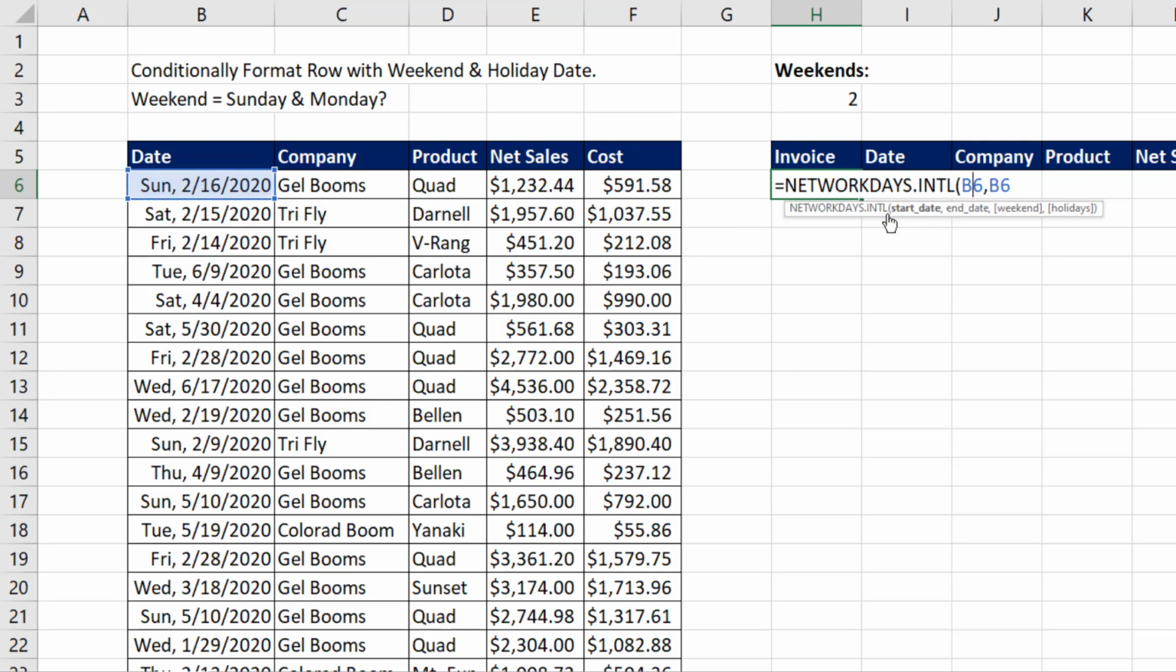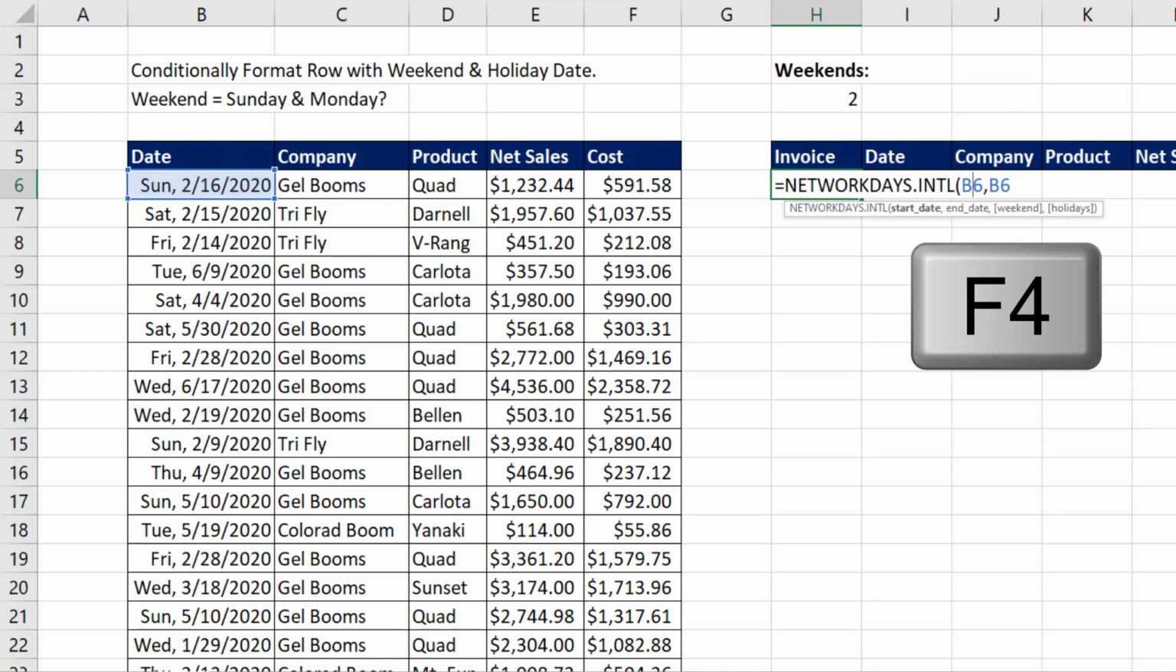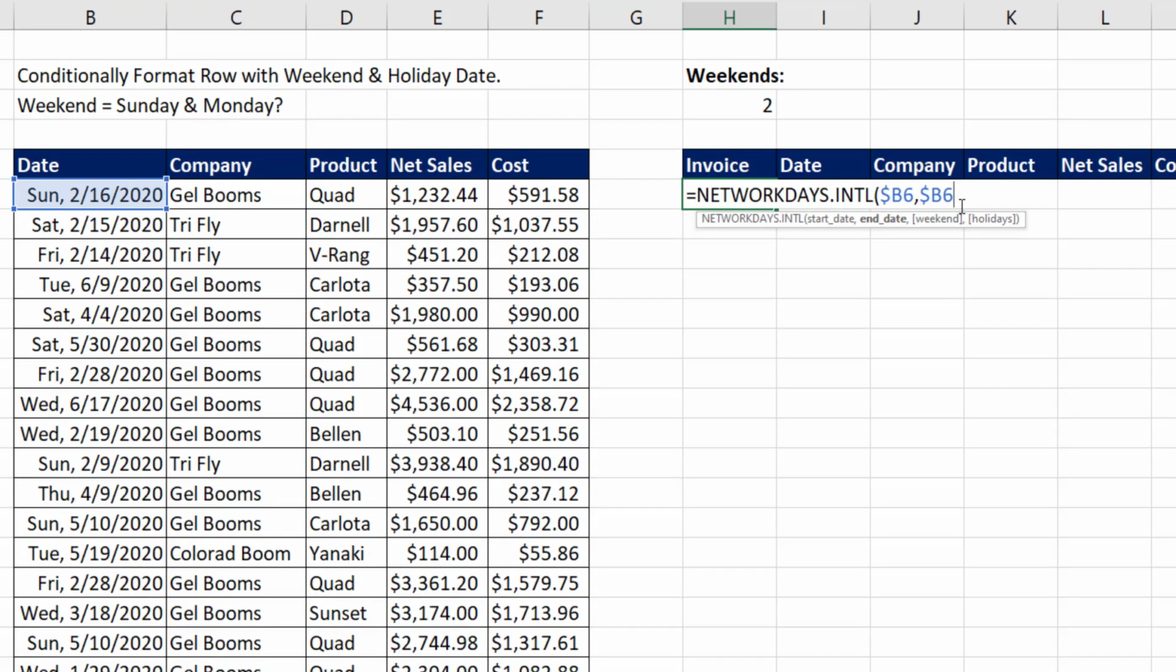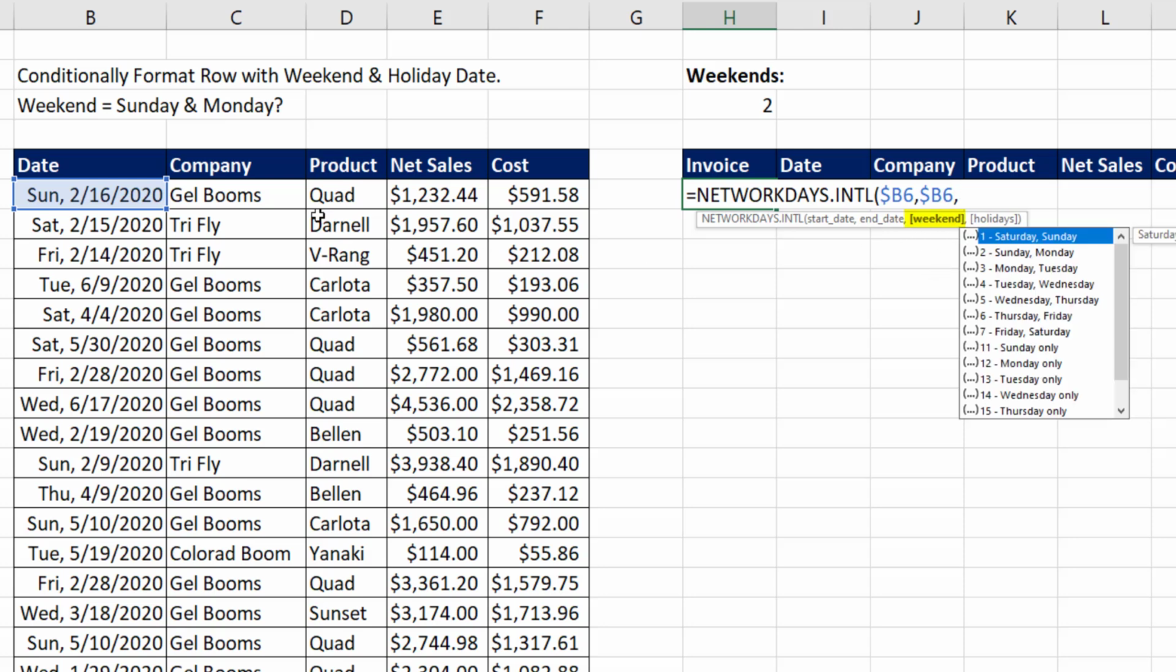Now, these cell references need to be locked on the B column as we copy it across the columns. So we hit the F4 key 1, 2, 3 times. And we have to do it for both. Anytime you use conditional formatting to highlight a row, the column is locked and the row is not locked, comma. And weekend, we have Sunday and Monday, so we look through the list. And sure enough, there it is, 2.